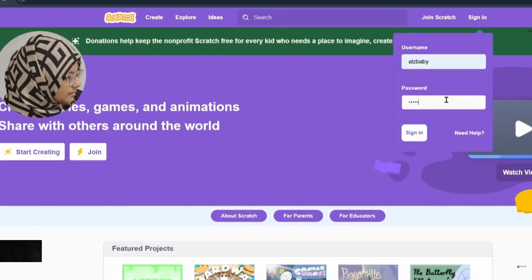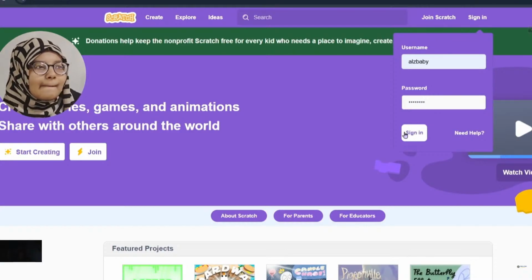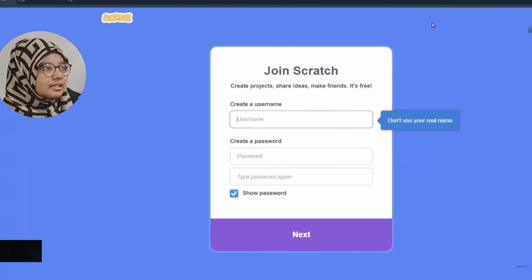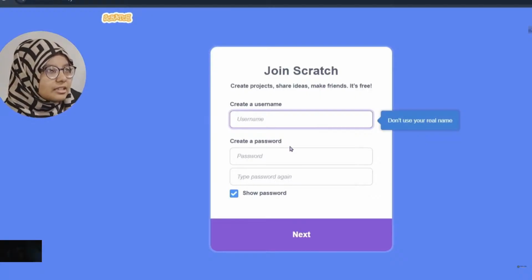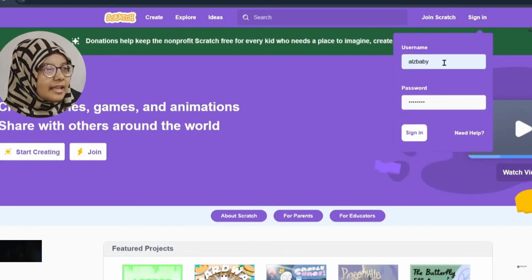So you have a user password already. If somebody new doesn't have a user password, how can they join? You can just click join Scratch, click use your username and create a password. But since I already have one, I just place my username and password here. Now I'm going to click sign in.